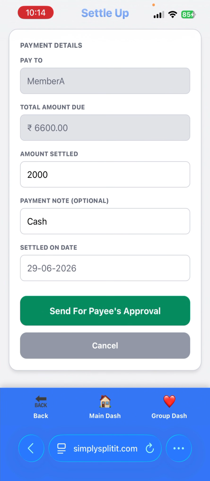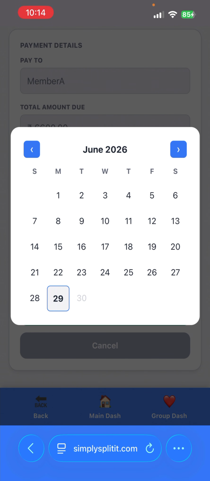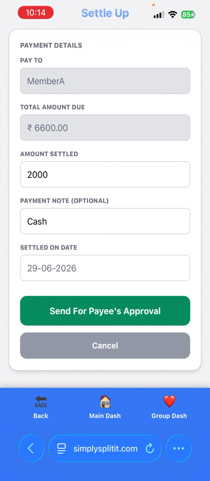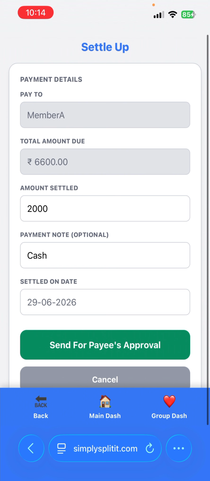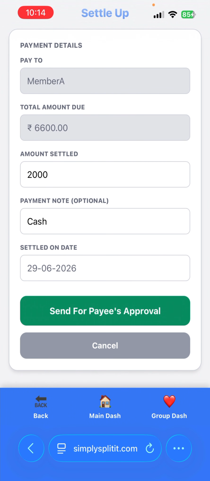and the settled on date is today's date, or you can choose any date before today. And then you see the option given is send for payee's approval. Before I click on that button, please note that the total amount due is 6,600 and the amount settled is 2,000. So the remaining should be 4,600. So let's see what happens when we click on this button, send for payee's approval.